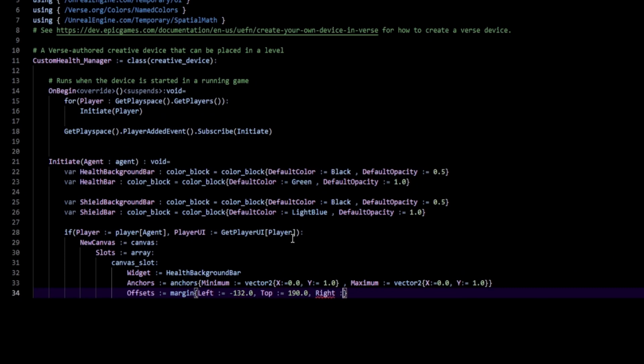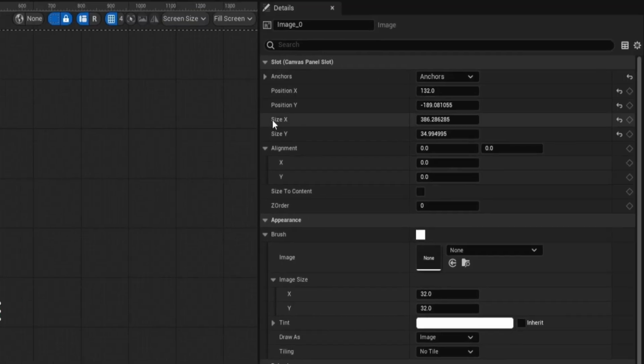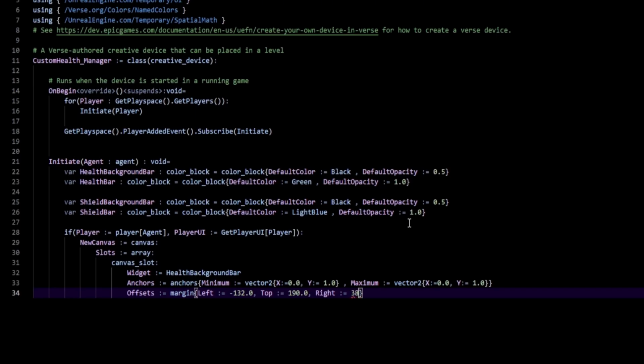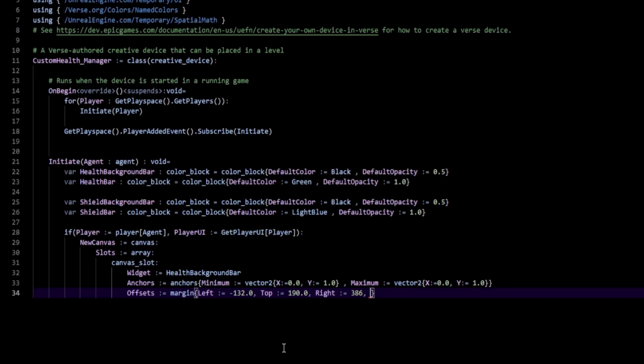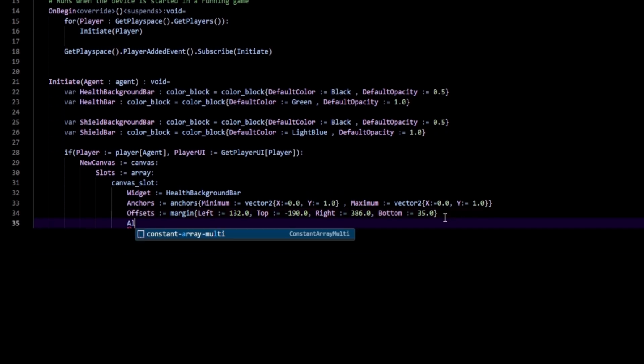Then we have our right value. So if we go back, that's going to be 386, and then our size Y is 35. I also realized these two numbers are switched, at least the negative value. So I got the negatives wrong on these two values, so I'll change that. So our right is 386, and then our size Y is 35, which is going to be the bottom is equal to 35. And again 0.0s, and then I'll actually just switch the negatives as I made that mistake previously.